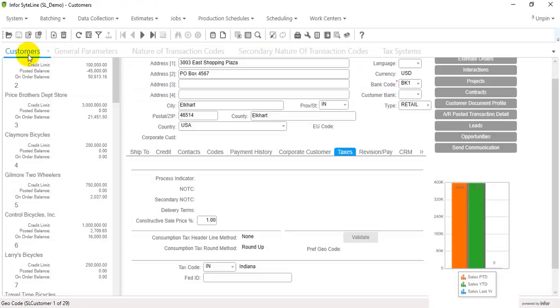Now below you have the delivery terms. Here you select a code for the terms of delivery, and again this is used for the EU. And below you have the constructive sale price. You can define the percentage there.